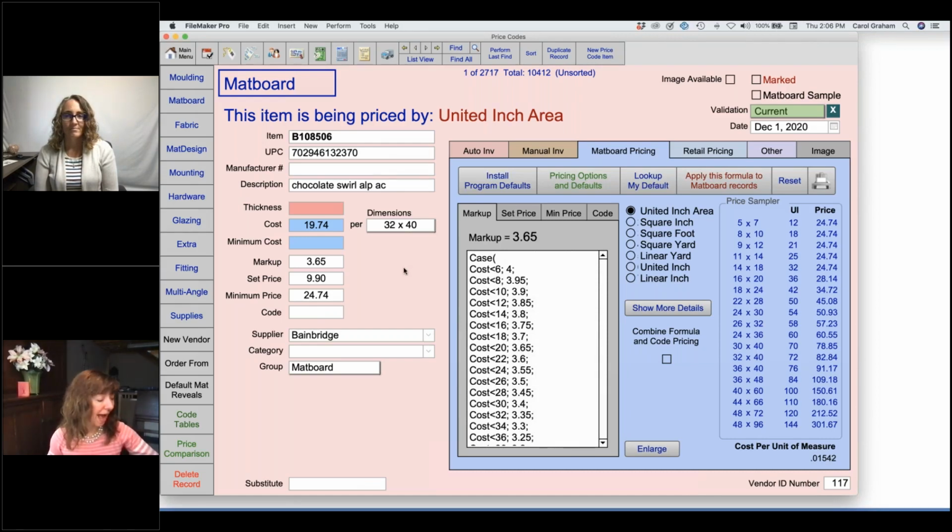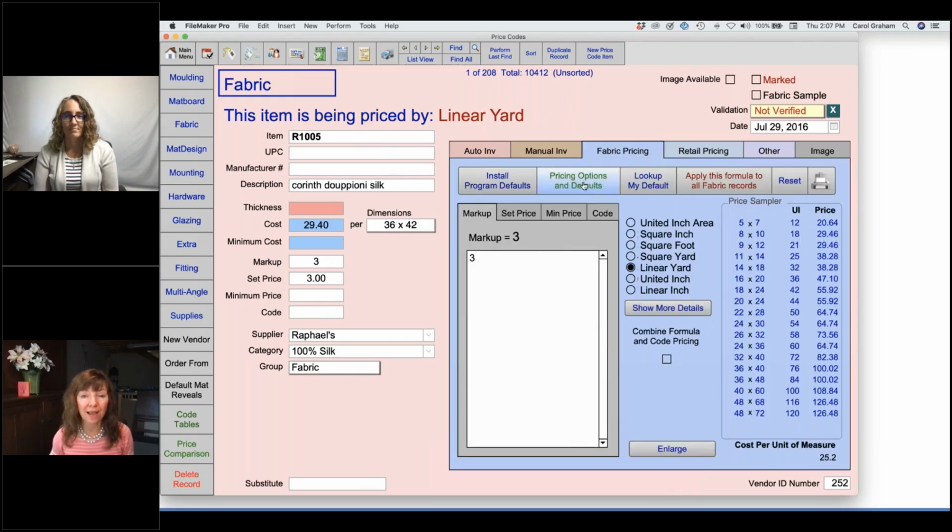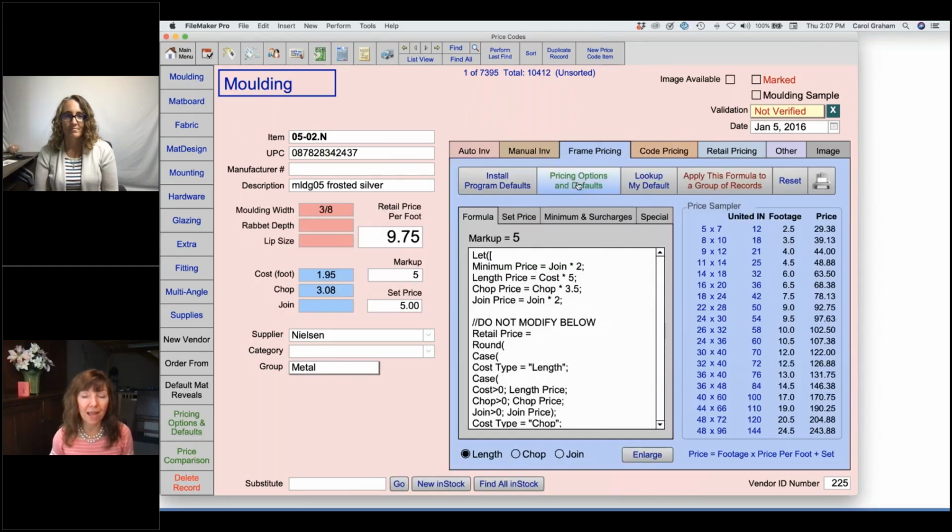So we're going to take a look at the price codes file and see, first of all, where is the pricing options and defaults button located. Giving you a little hint already. Under the dark blue tab for pricing, whether it's the matboard pricing or if you're in fabric and you go to the fabric pricing, it's always listed under the dark blue tab. The only exception to this is that under the molding, under the frame pricing, you can not only access it through the dark blue tab for frame pricing, but also over here on the left-hand side of the screen, there's a button there that'll give you a shortcut directly to that.